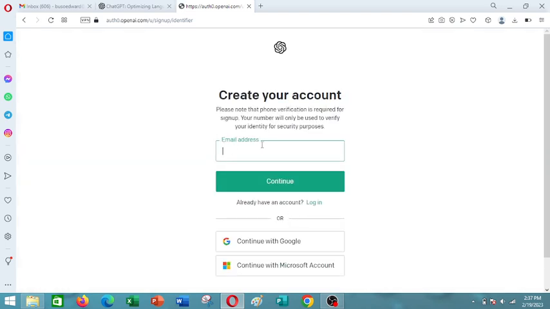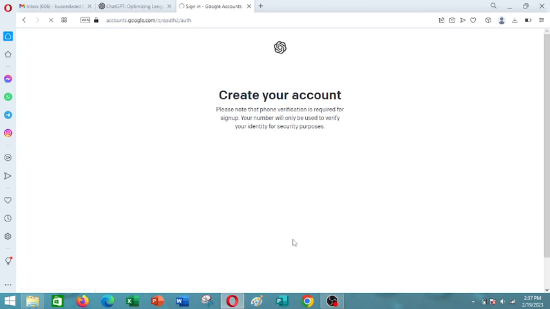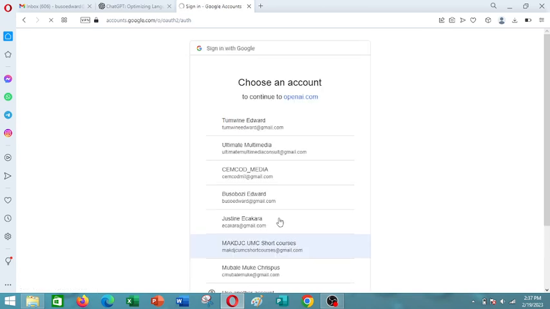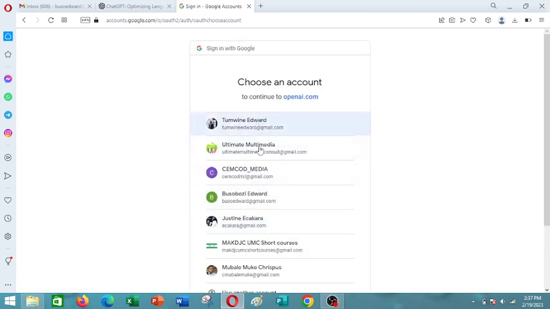So you can either put in your email address or you can continue with Google. If the computer you're using already has your Google account signed in, you can continue with Google. So I'm going to continue with Google because I have my account here. Then you select the Google account that you want to sign up with. So I'll select this.